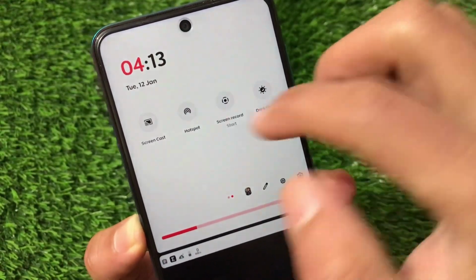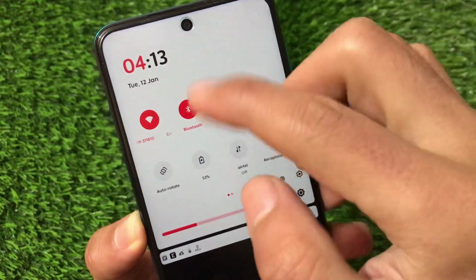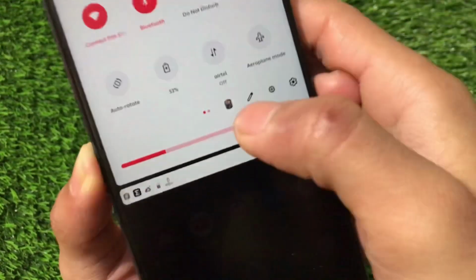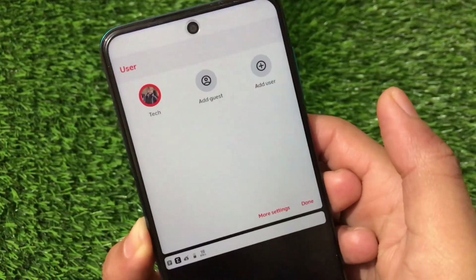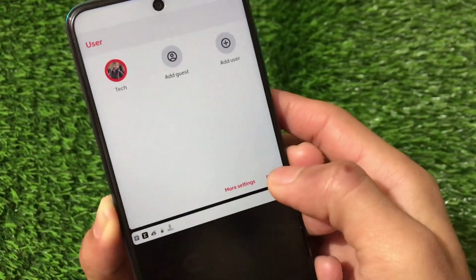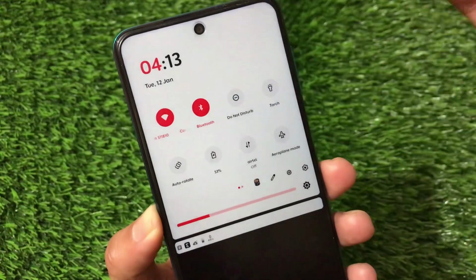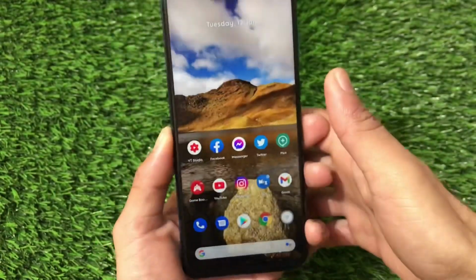Quick settings can be customized very easily. You can adjust the rows and columns or whatever else you are looking for, and this is the users option available. You can switch between users, the multi-users option is available here. It's up to you if you want to enable or disable it. This option is available in the settings.